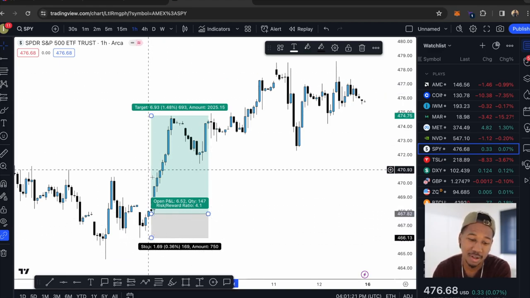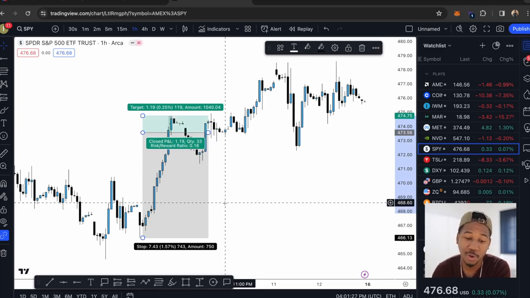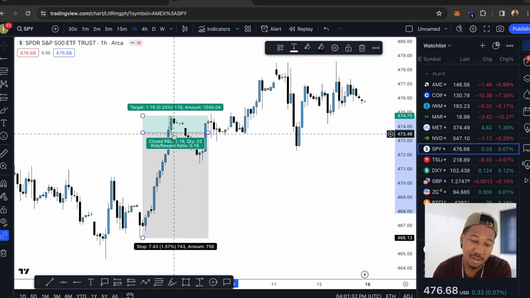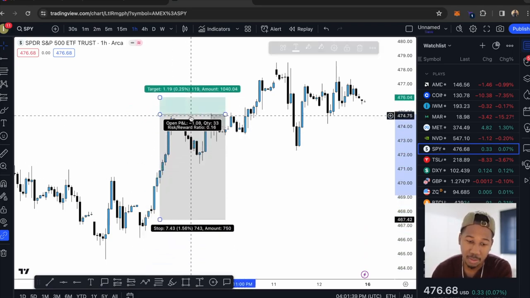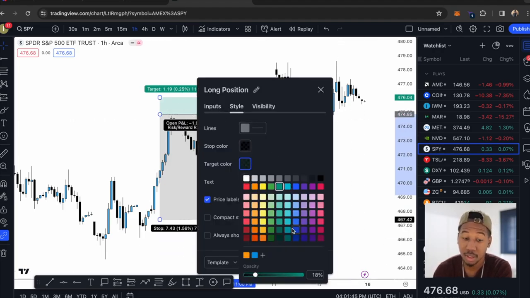You don't want it looking more like this. So going in with a good risk to reward kind of helps you know that you're on track. And this is how you would do it on the long position. And here, let me double click and show you. You can change the style by clicking on here.